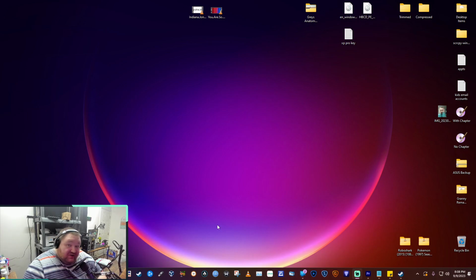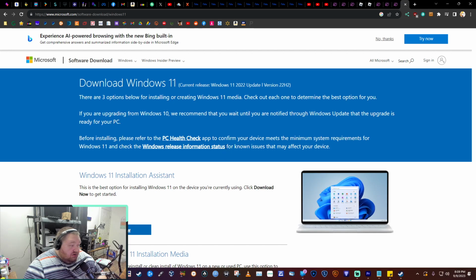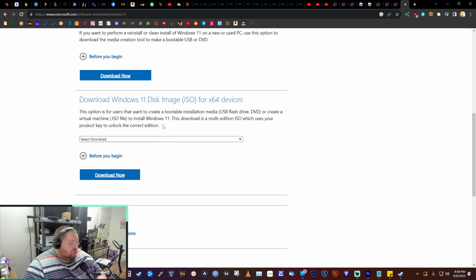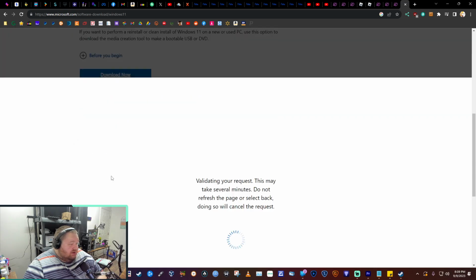Alright, so the first thing that we're going to need, of course, is our Windows 11 ISO, our image. You can get it right from the Microsoft website. What we're going to do is scroll down. We just want the image, so we're going to select download Windows 11 multi-edition ISO, and we're going to download that.